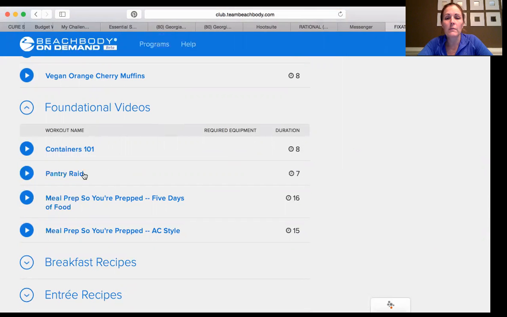And then Pantry Raid is a good way to get rid of the things out of your pantry that just need to go. And then there are 2 different styles of how to meal prep, right? Because meal prepping is half the battle. It's actually something I struggle with some days, but when I do it, it's just amazing. So I try to focus on that every week.